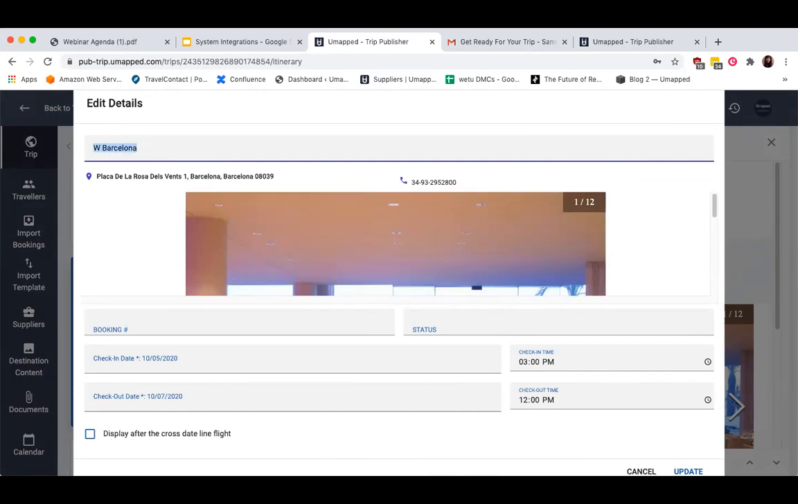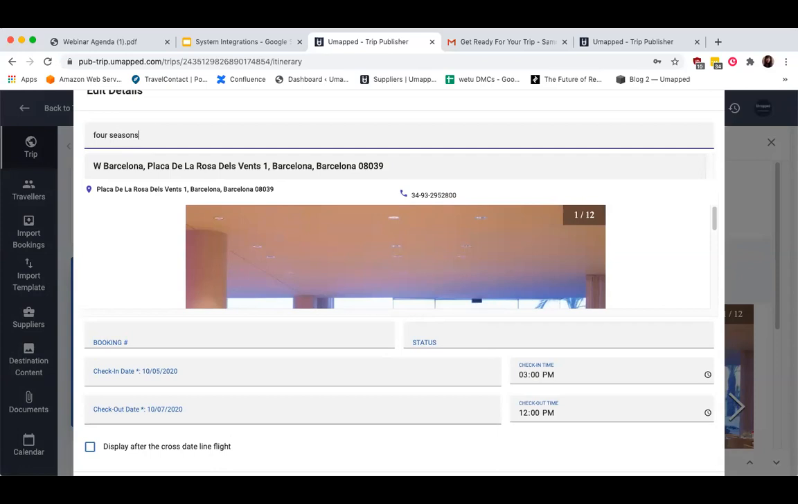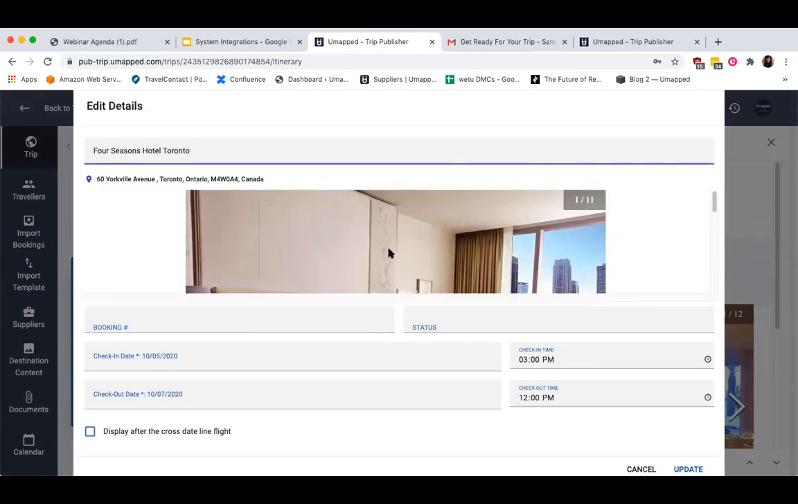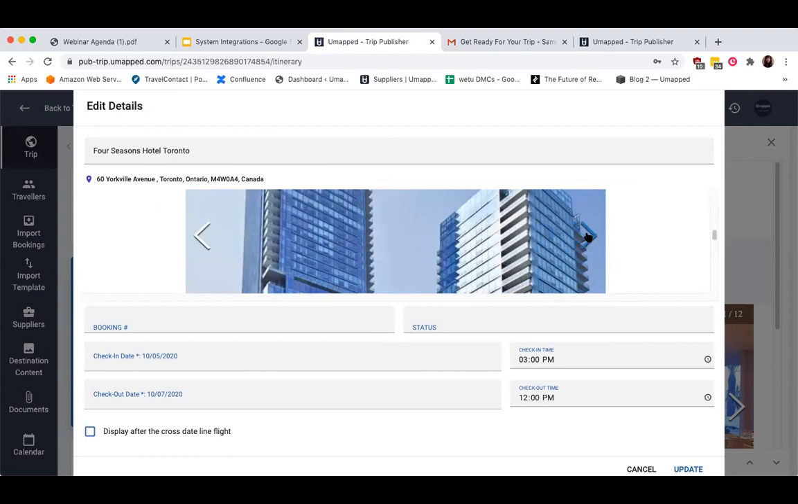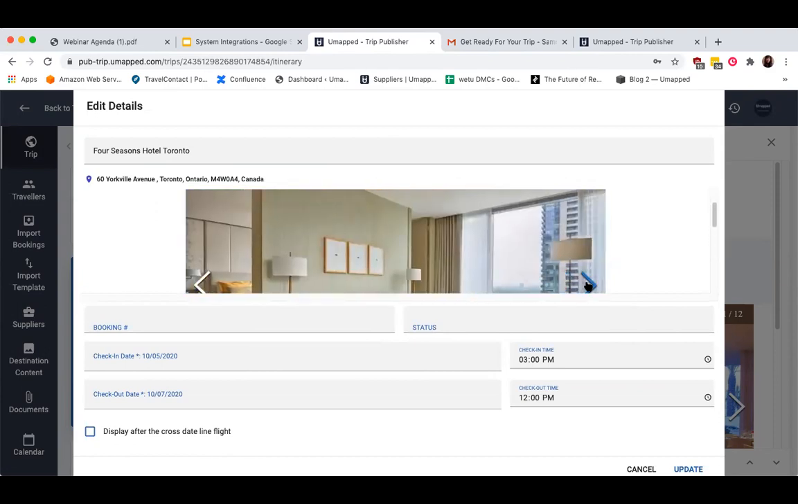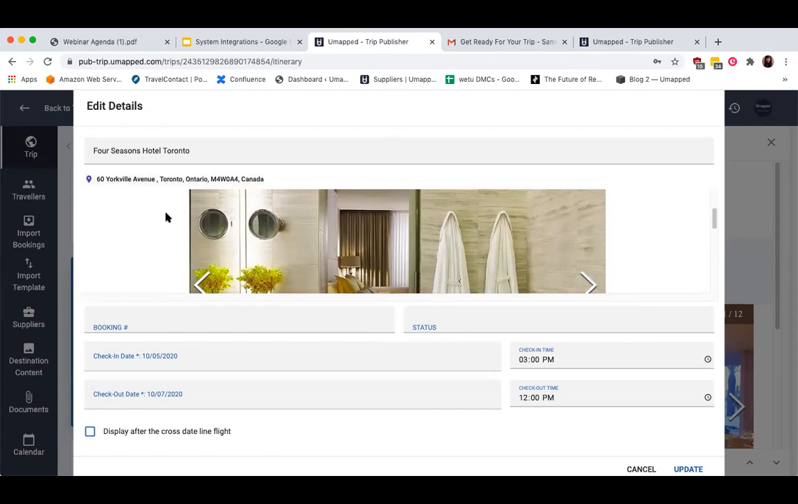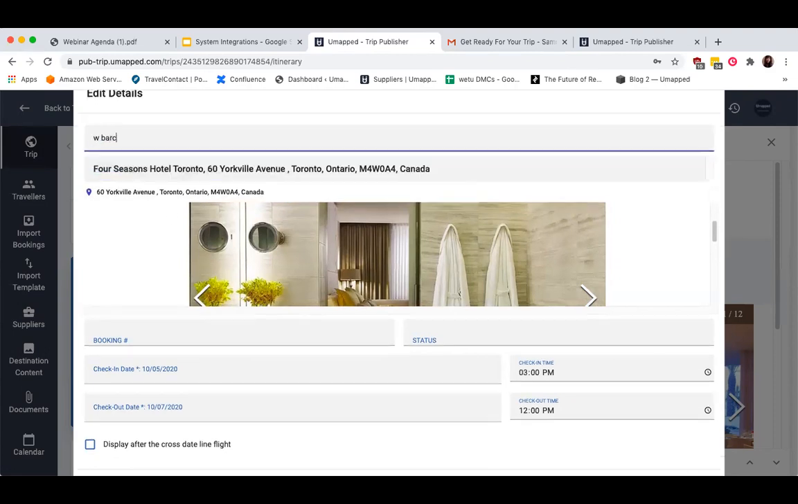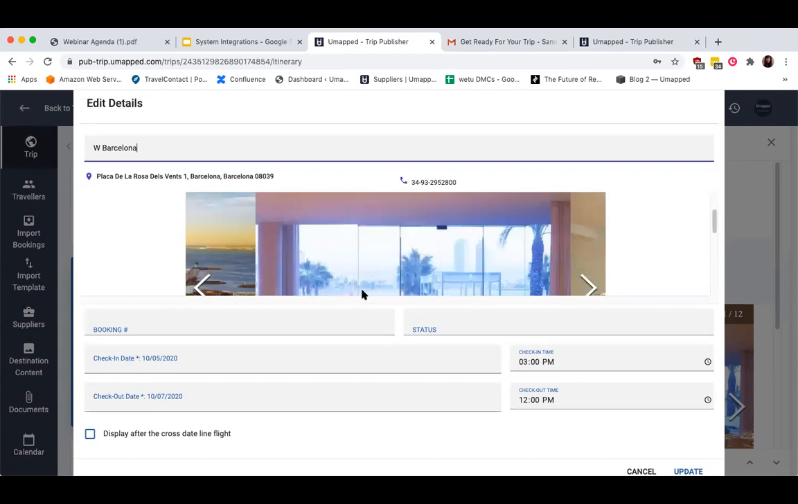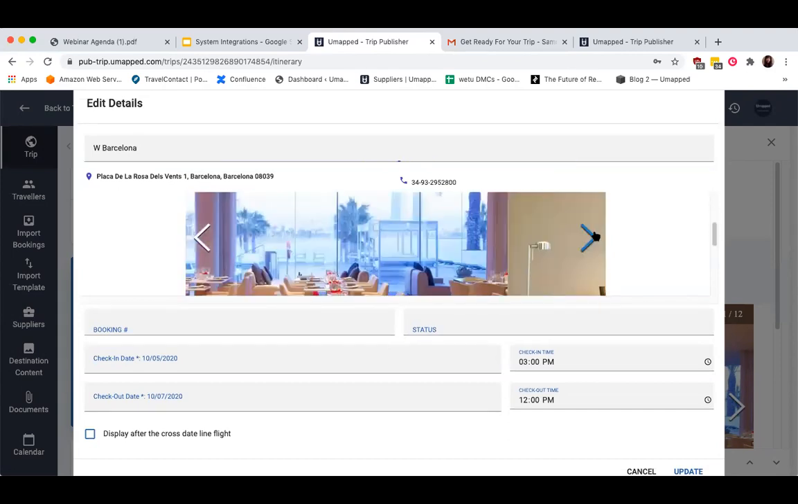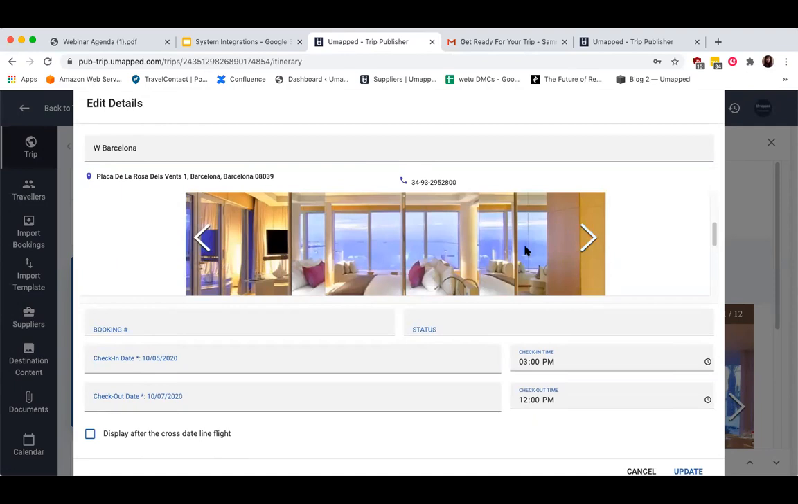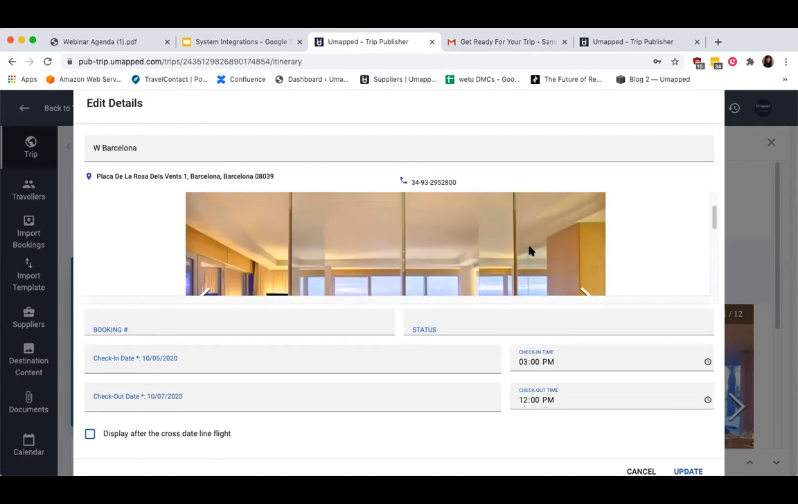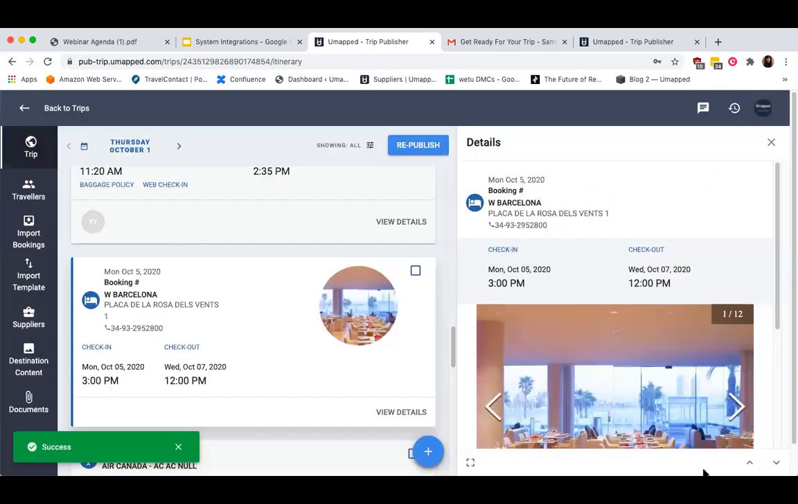So let's say if this is supposed to be the Four Seasons, I can look up Four Seasons Toronto, click on the suggestion that I'm getting from the database, and then whatever's in that profile will automatically match. So in this case, it's all of these photos, as well as the address information. So let's go back to W Barcelona, match it again, and then all of the right photos will come across. So this is how you can modify something that didn't come across with the correct photos. Just come up here and edit the name, just search for that hotel in the database, and then update.